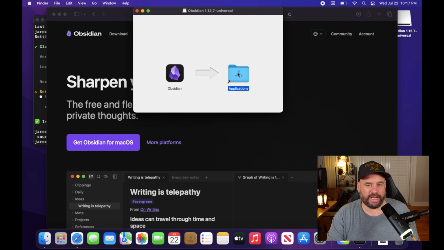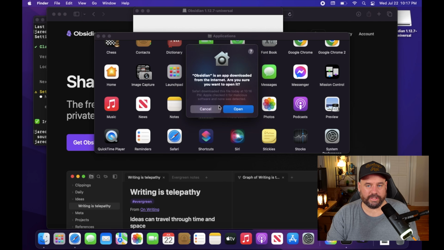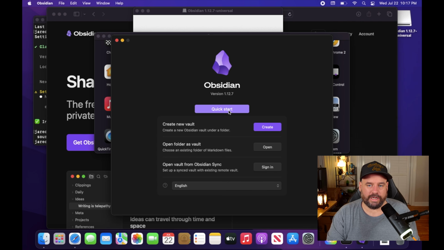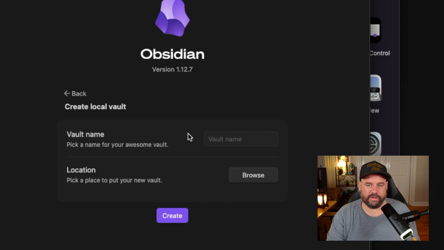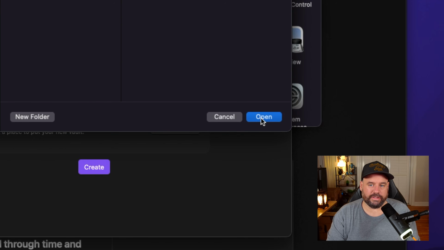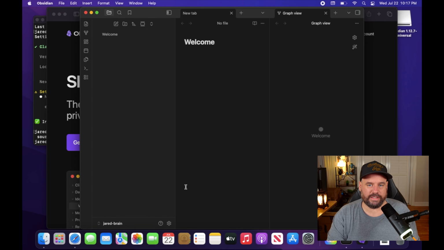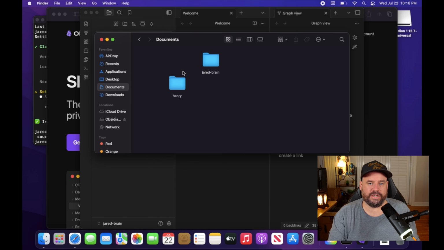Then I'm going to open my Applications folder, and I'm going to open Obsidian, and click Open, and then I'm going to click Create to create a new vault, and then I'm going to type in whatever I want to call my vault. I'm going to call it Jared Brain, and then I'm going to browse, and I'm going to go to my Documents, and I'm going to click Open, and it's going to install my vault right there in my Documents beside my Henry folder. And now Obsidian is installed.